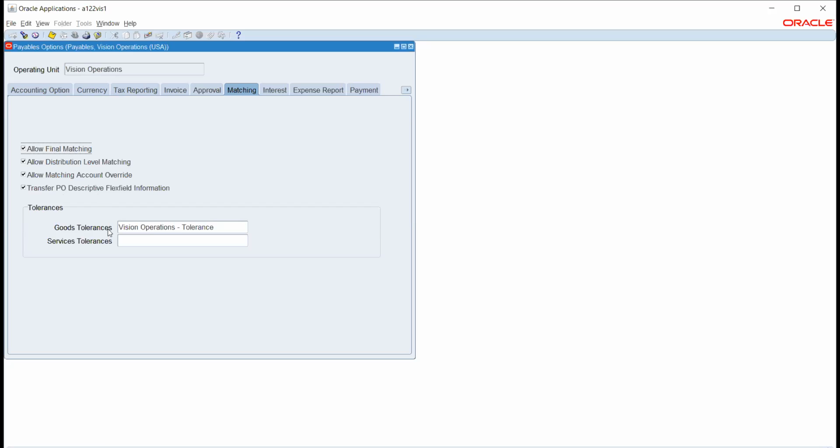And then we have the tolerance. Tolerance is for the goods tolerance, that is units. I have picked the same tolerance, the Vision Operations tolerance that we have defined. After this, we will look at what tolerance is and why we use it.